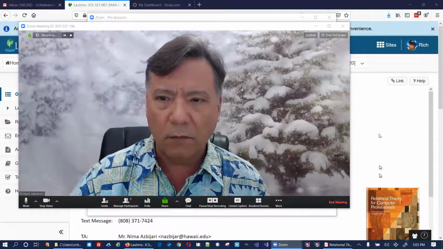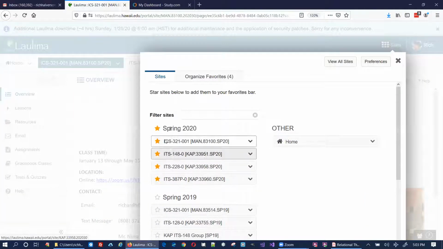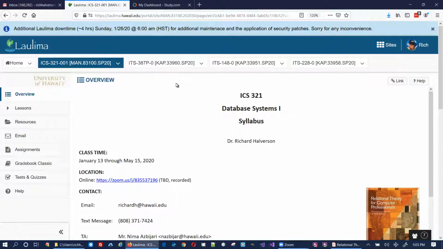Let me switch over to Laulima. Okay, here's the course overview Laulima page. If you don't see your course across the top here, then just click on Sites, and you should see your course under Spring 2020. And then just click the star, come back, and you might have to hit a refresh link here, and the tab up at the top should appear.